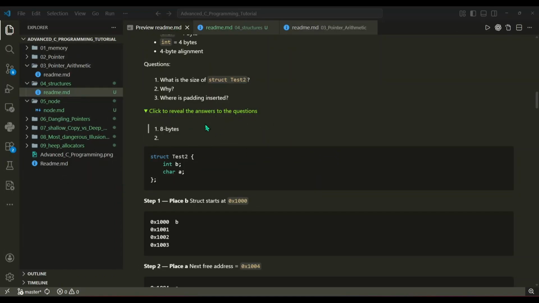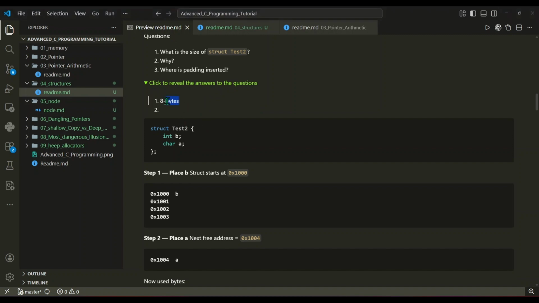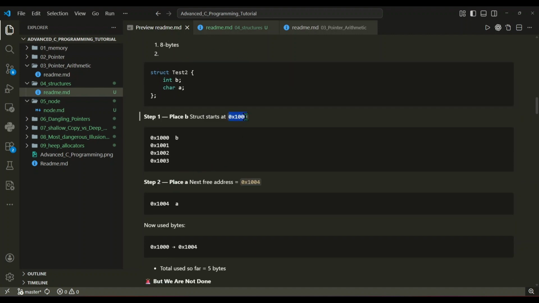All right, let's reveal the answers. Once again, the size of struct test2 is 8 bytes. Now, why is that? In the previous example, the problem was that the char came first and the int came second, so we needed padding before the int to align it properly. But here, things are a bit different. First, we place b, which is an int. It starts at address 0x1000 and takes 4 bytes. So the next free address becomes 0x1004. Then we place a, which is a char. Since it only needs 1 byte, it can be placed directly at 0x1004.